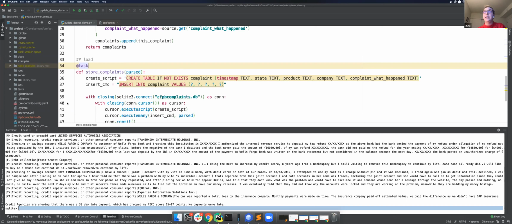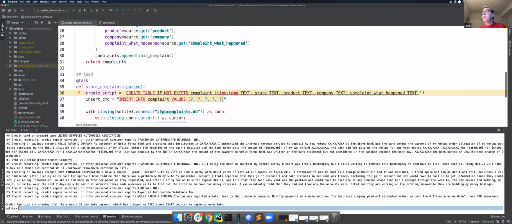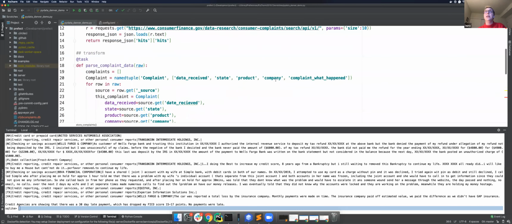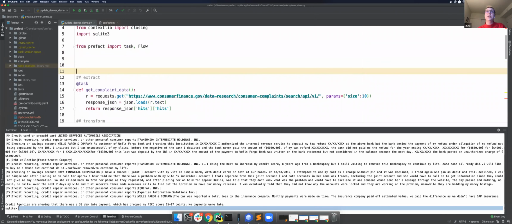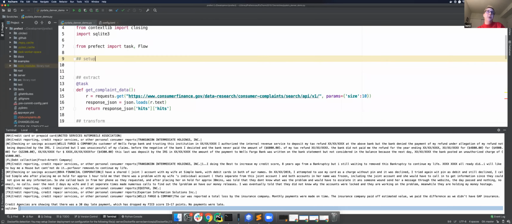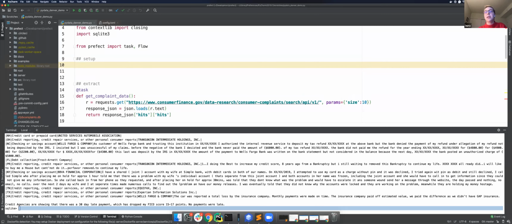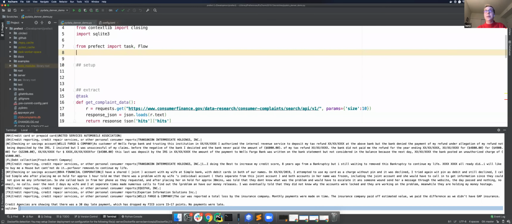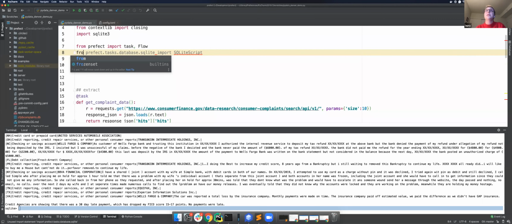So I'm going to take this SQLite create script part and move it out into a different task. I'm going to go ahead and delete it. And I'm going to put this at the top, as a little setup section from the perspective of me thinking about my workflow file. I want to use the SQLiteScript task that's in the Prefect task library. So I can import that like this: from prefect.tasks.database.sqlite import SQLiteScript, right?